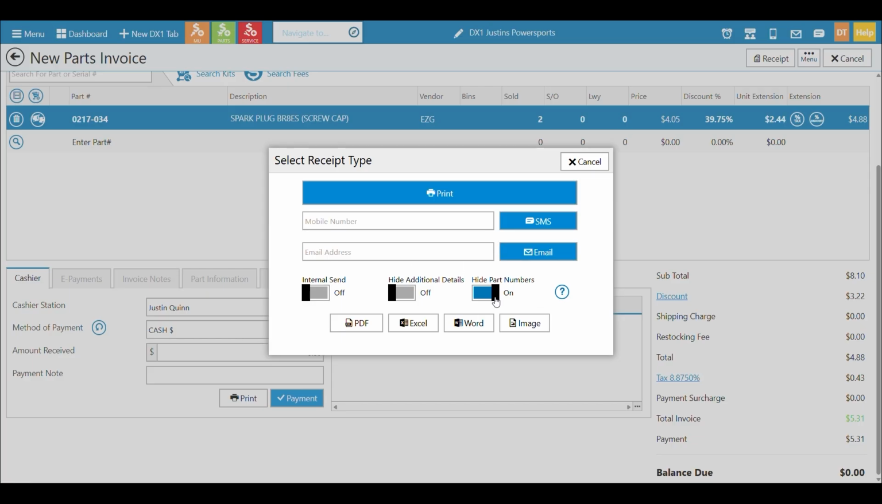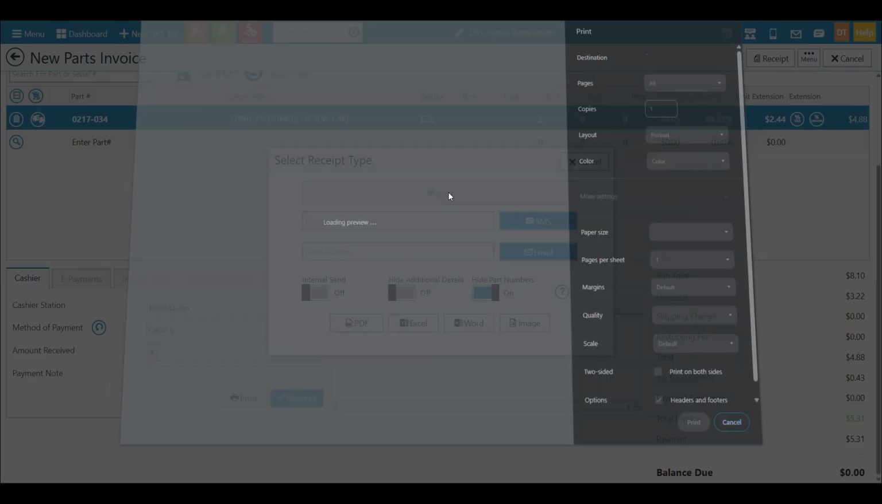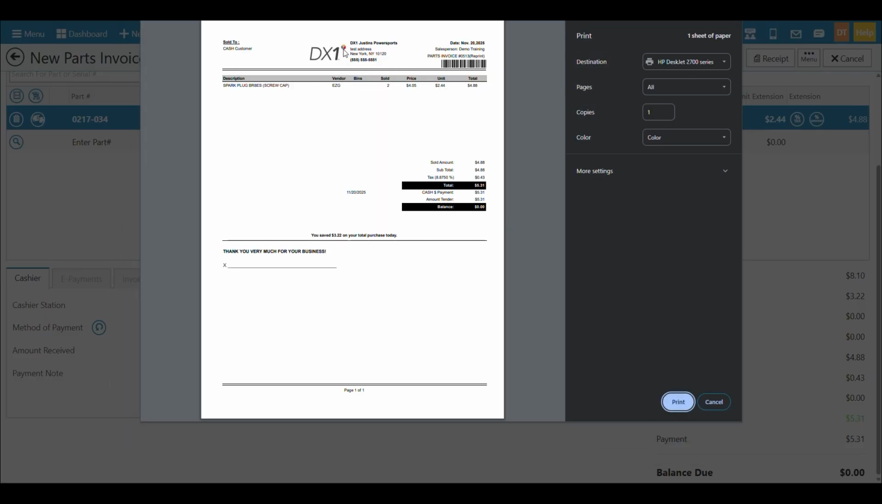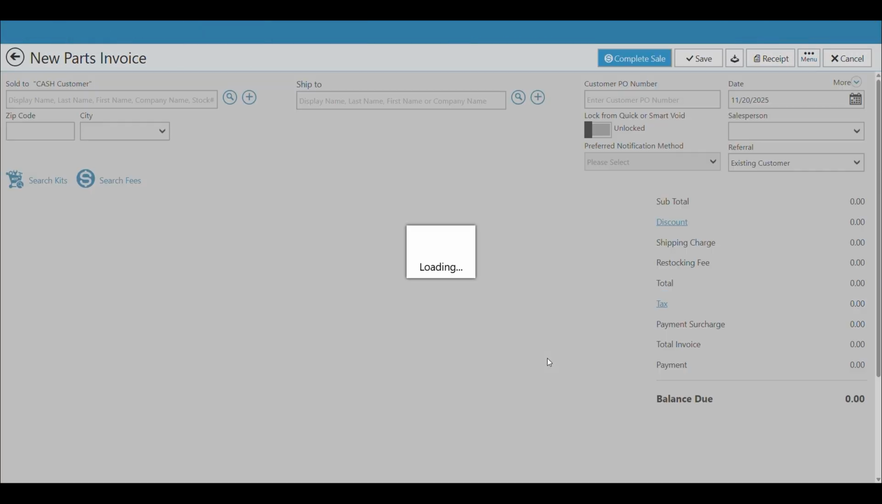So maybe you don't want to show this part number to your customer on the final invoice, or maybe you don't mind if you do. Either way, you have some functionality there. Additional details is for when you sell kits. You're going to have a kit number. It might say like fuel jug kit, but it could be made up of multiple components. This toggle is just, again, to decide whether you want to show the customer the items that make up the kit, or if you just want to show it as one line item, one kit number. So you have those options there. If I decide I want to hit hide part numbers and print it for my customer, I'll hit the print button here. It'll pull up my invoice, and I can simply hit print, send it to my printer, and hand it to the customer. So that's pretty easy.